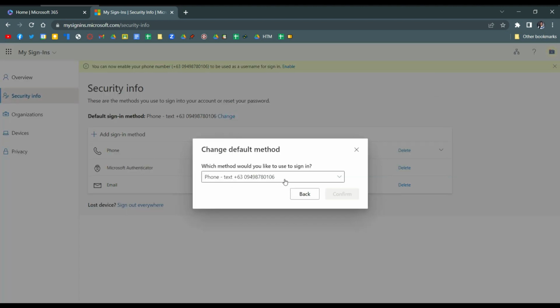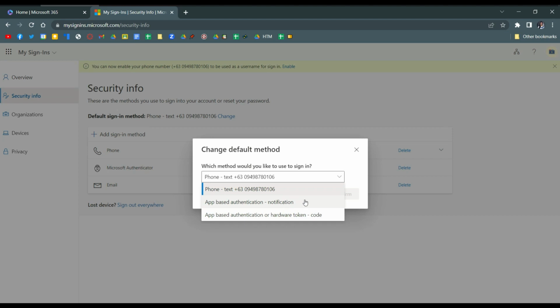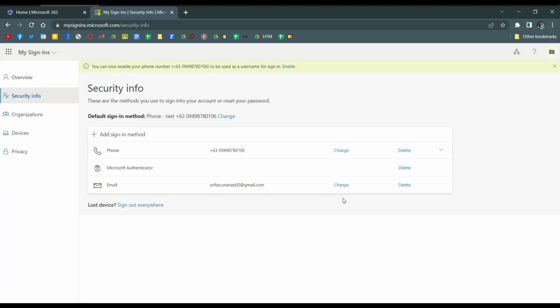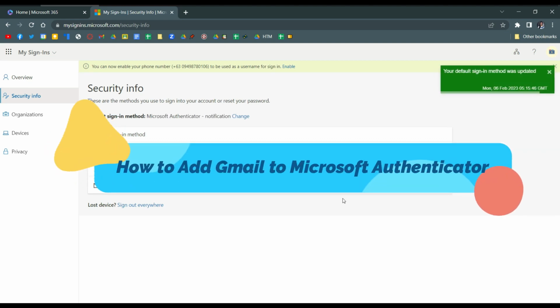You have these options, and now you can change the default method to the Authenticator app that you added here. And that's how you add Gmail to Microsoft Authenticator.